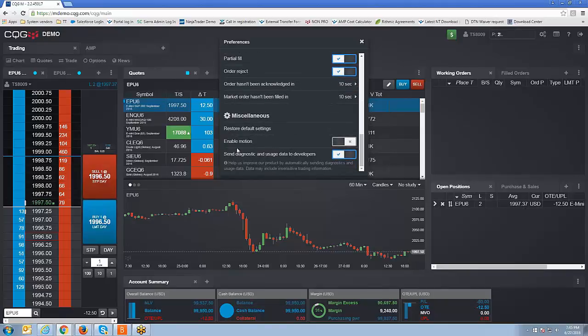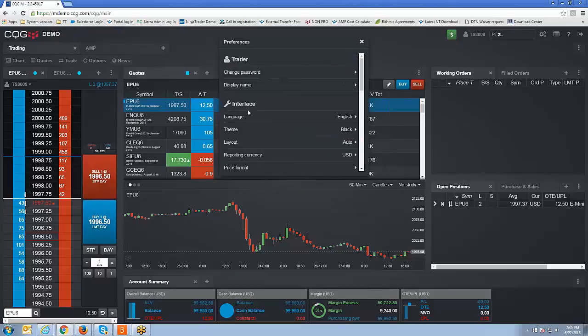And I'm going to have to confirm what this is because this is new. I haven't seen this enable motion. I'm not sure what exactly that does, so I'll have to double check. And this right here, as you can see, send diagnostic and usage data to developers. Just be sure to read the disclaimer if you want that checked. You could see that data may include sensitive trade information, so if you're not a fan of that, you can always turn it off. Other than that, that's the preferences menu.